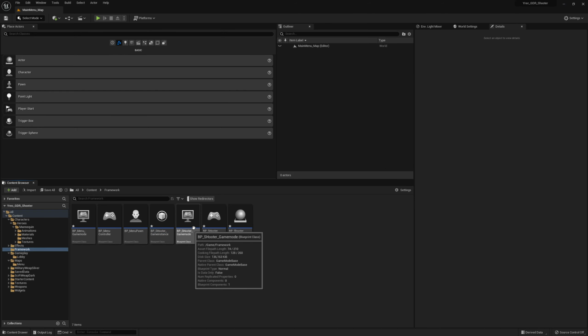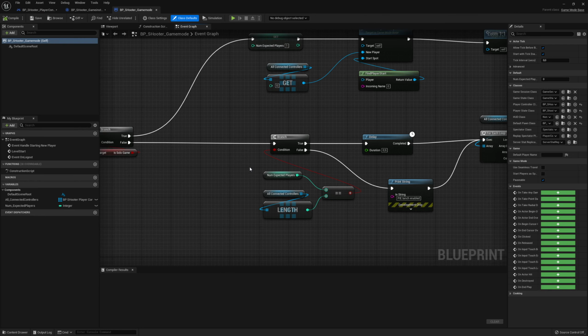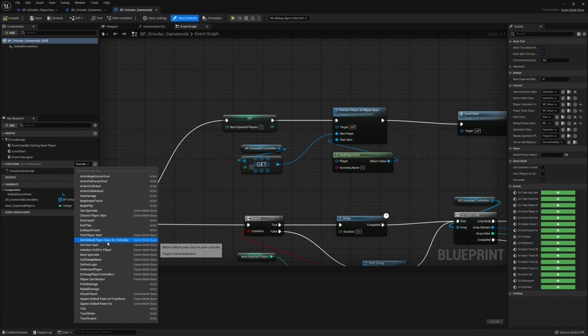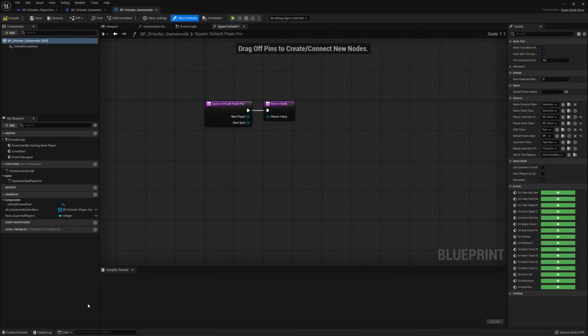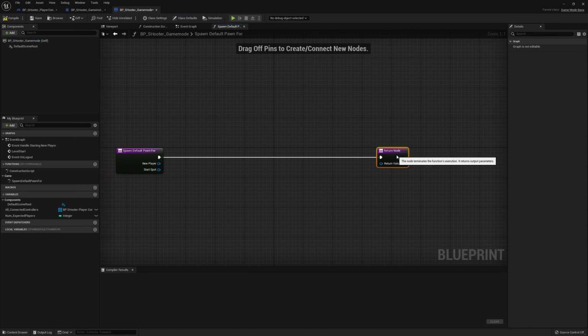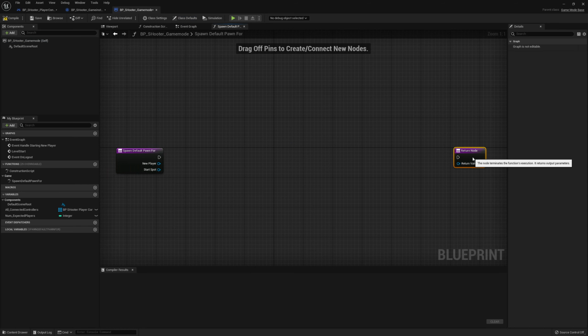So then we can go into our shooter game mode, and in here we're going to override an event or a function, and that function is get default pawn class for controller. Double check, no, spawn default pawn for. I'm sorry. So we're going to override this event. So if you select it, it's going to create it for you, and you're going to override the default behavior in here. So let me grab my notes quickly again.